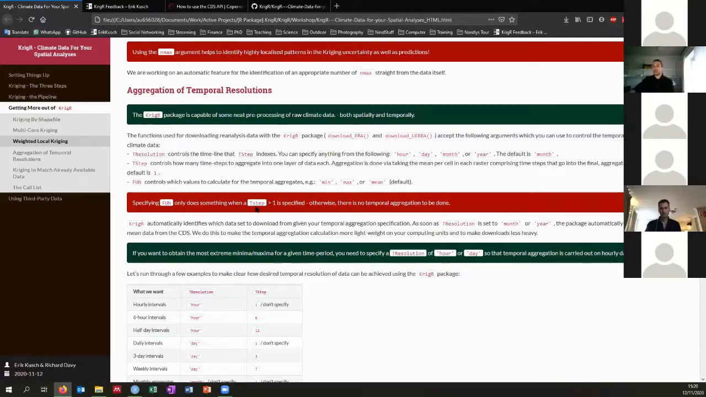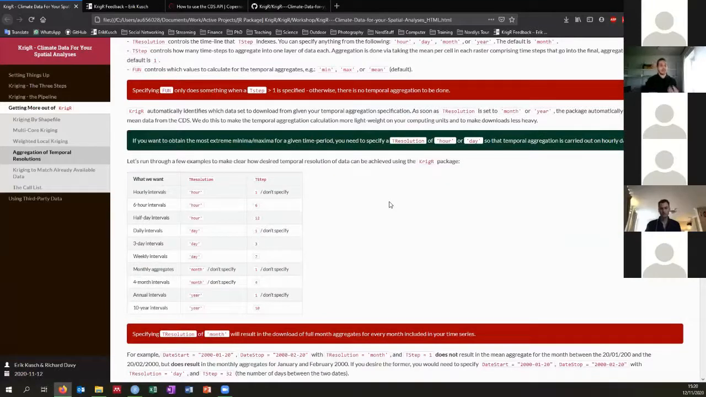And to walk you through how you could specify different things to get to a desired output, if you want hourly intervals, you just specify hour to be your T resolution and then 1 to be your T step, or you don't have to specify it because 1 is the default. If you want 6-hour intervals, again, you set your T resolution to hour, but then tell it to have a 6 step. Same for 12-hour resolution, just change T step to 12. If you want daily intervals, that's day and 1. If you want weekly intervals, for example, that's day and 7. Month is the default on the T resolution, so you wouldn't have to specify it if you wanted something other than month.